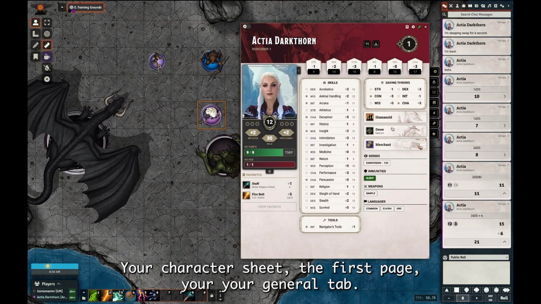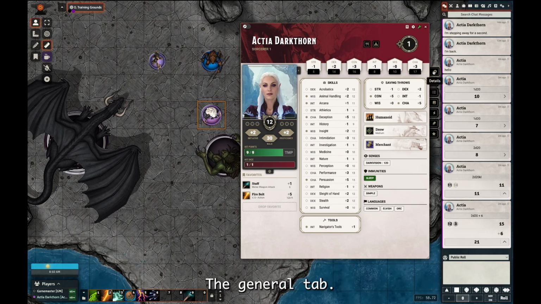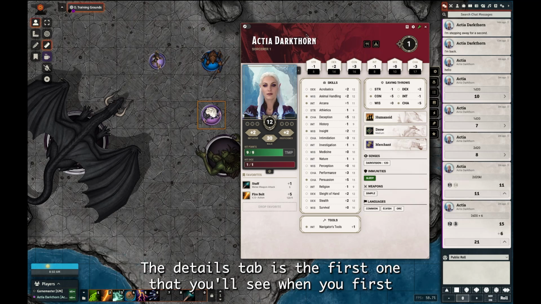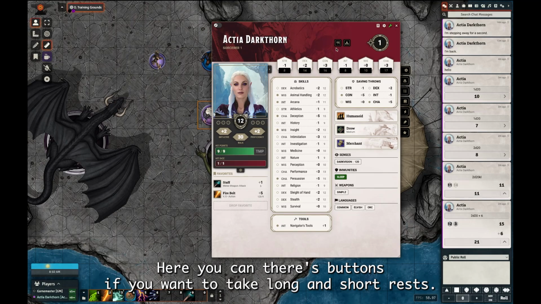Okay, your character sheet, the first page, your general tab, and again, the tabs that you can access are down the right hand side of this character sheet. The general tab, the details tab, is the first one that you'll see when you first go into it. That shows the character name, their class, what level they are. There's buttons if you want to take long and short rests.